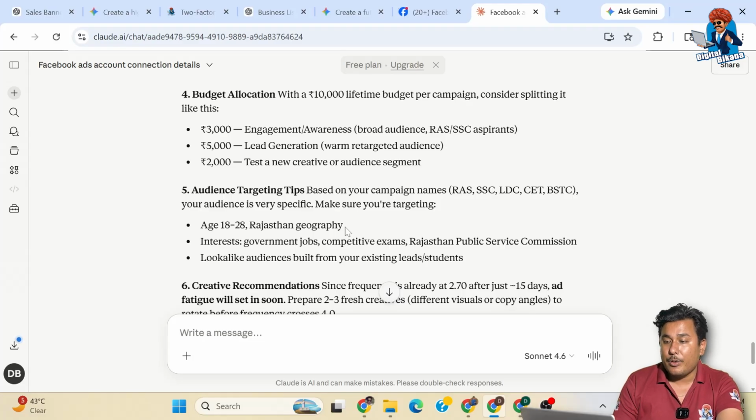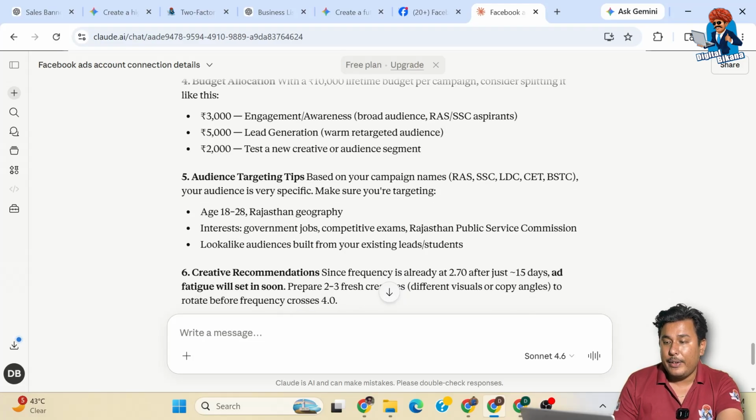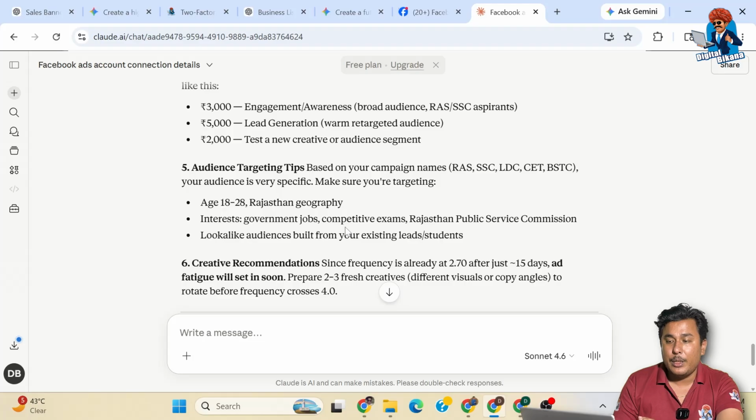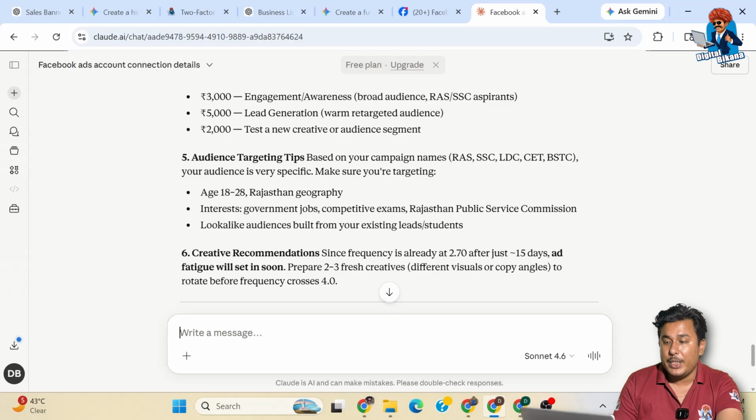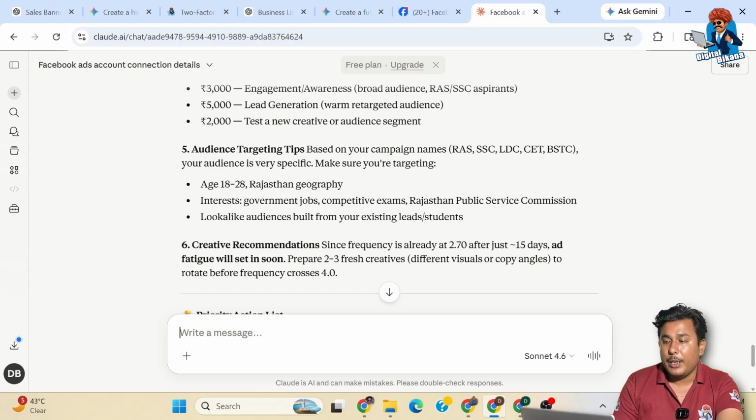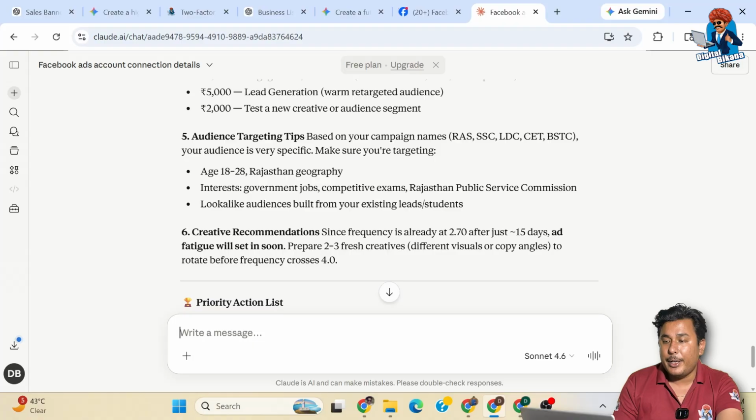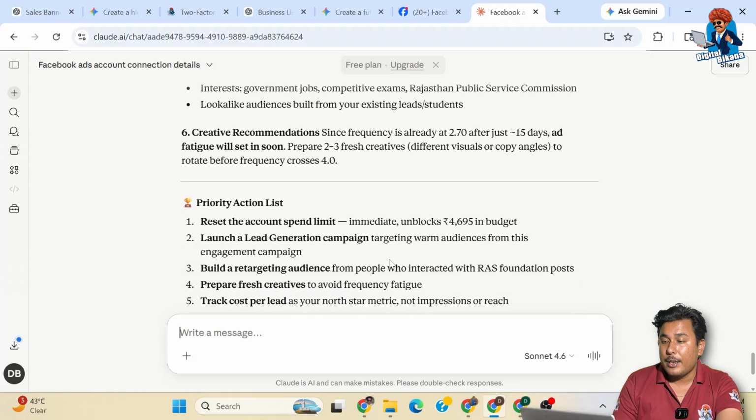Audience targeting tips, what it is giving. Age is 18 to 28. Rajasthan geography. Interest: you can target people on the basis of interest in government jobs, competitive exams, and Rajasthan Public Service Commission. Lookalike audiences built from your existing leads, students. Creative recommendation: since frequency is already at 2.70 after just 15 days, ad fatigue will set in soon, right? So you must use 2 to 3 fresh ad creatives, right?